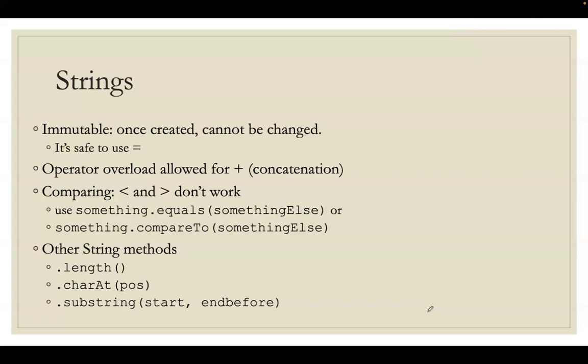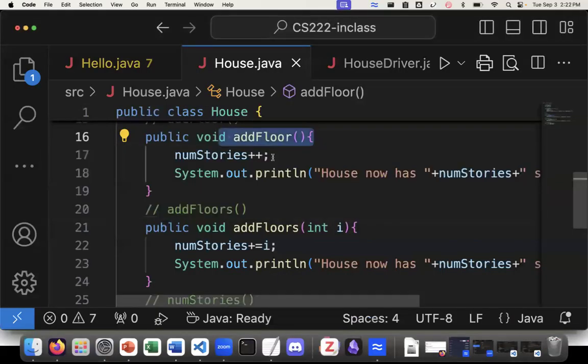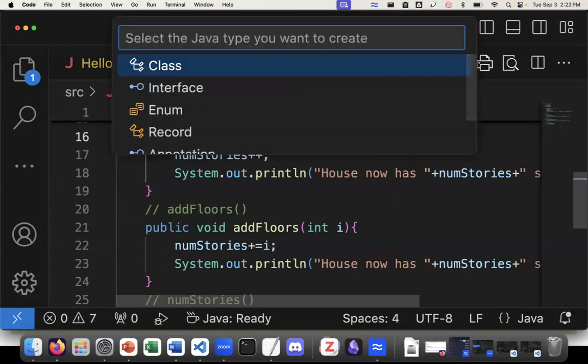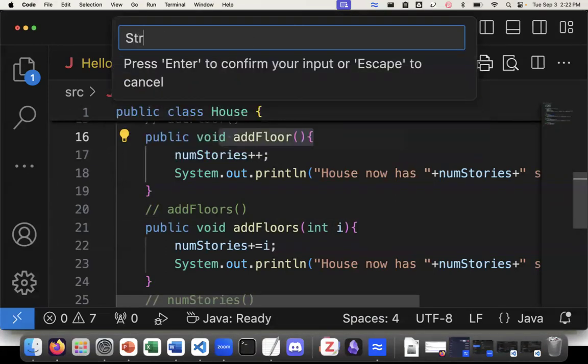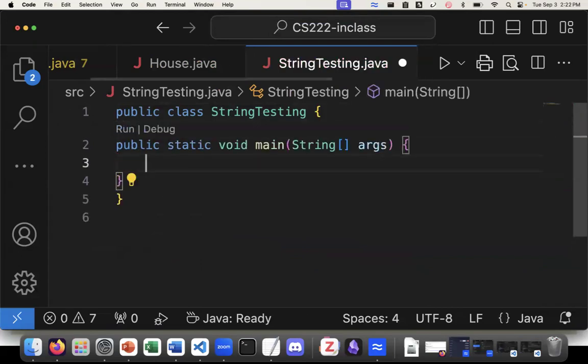Okay, let's move on to strings. We've worked with strings. Those are the things in the double quotes. Let's test some things out. We'll do some code and then we'll go over the slide. So I'm going to make a new class. I'm going to call it StringTesting. And I'm going to have a main method in there.